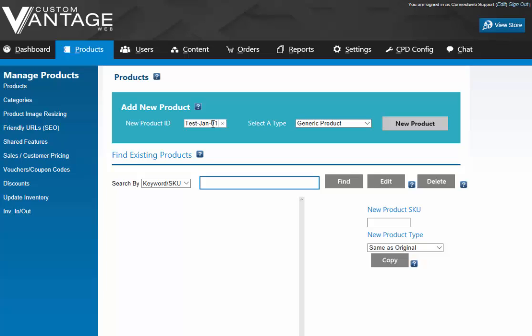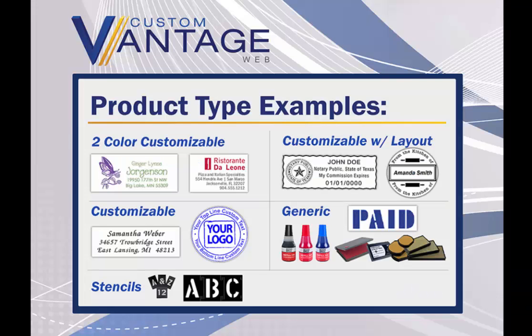The next thing is you can choose your type of product you want to create. If you notice here we have 5 different types of products, and I'm actually going to bring up a graphic so that we can have some visuals to explain where your products might fall under the different types that we offer. Okay, so here we go.